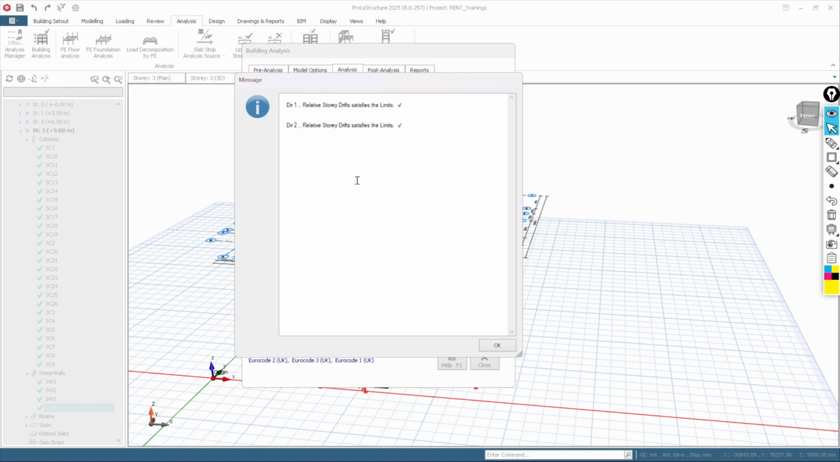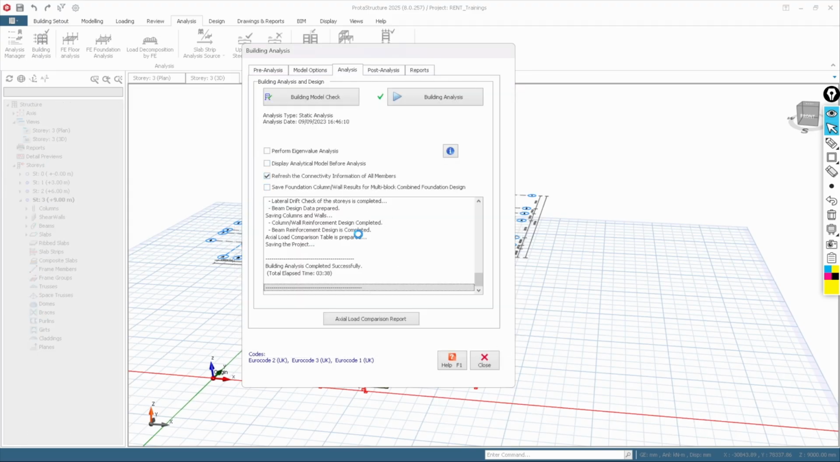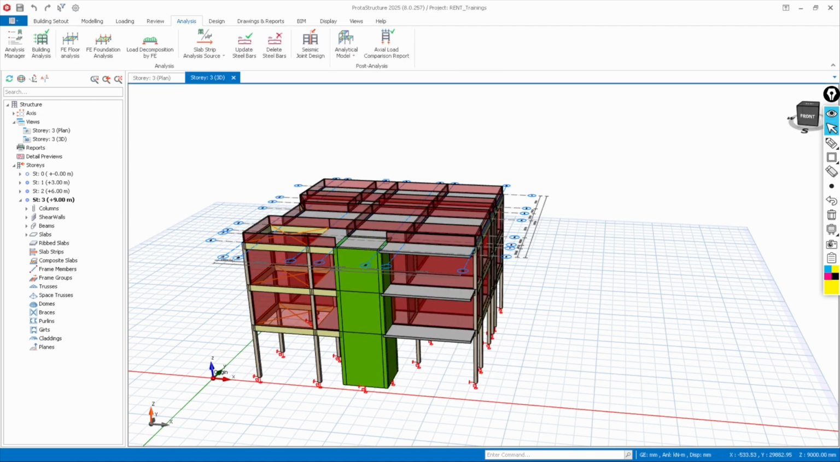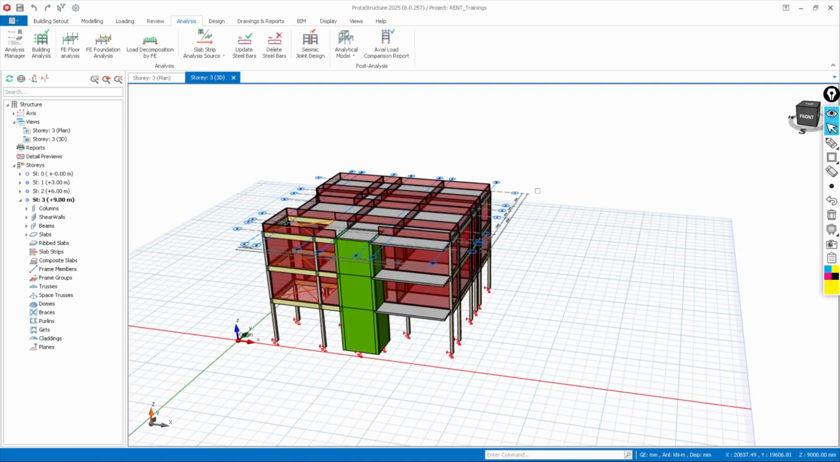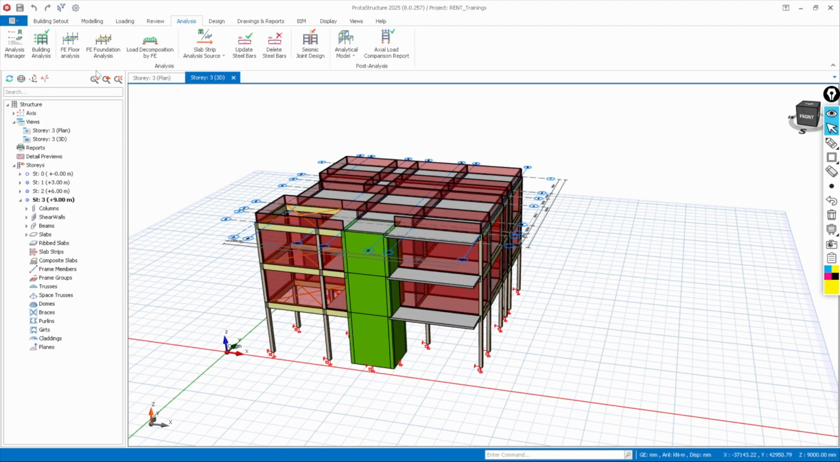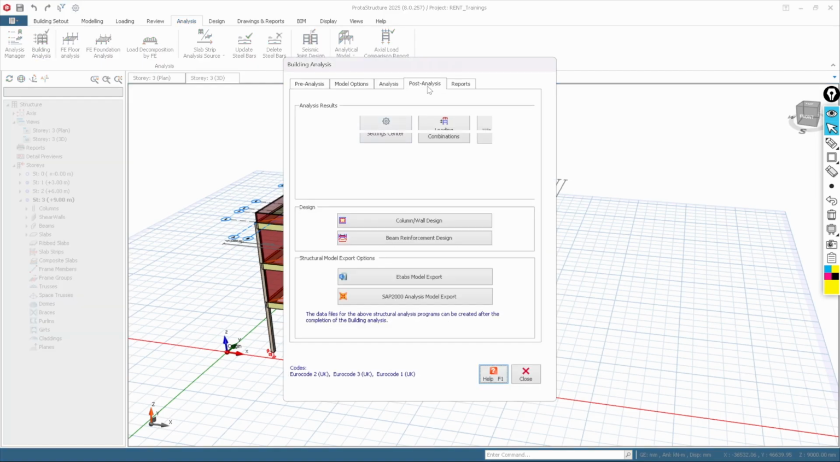Okay, our building analysis and design have now been successfully concluded. Now we get this option that says relative story drift, specify the limits. Just say okay, and now the building analysis has been completed. Just simply say close. Okay, so this is our model and this is what it looks like. After our analysis, in order to build the analytical model of the structure, simply go to the building analysis tab, go to the post analysis option, and then say display analytical model.